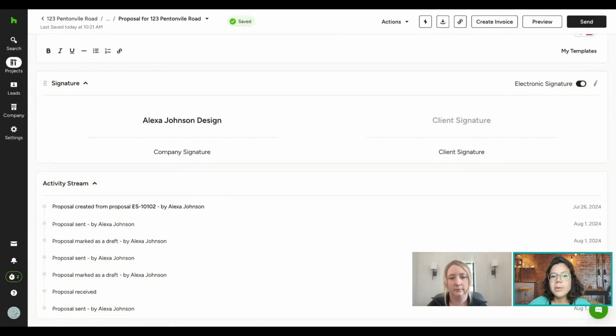I'm going to be able also to collect signatures, so e-signatures. So you just toggle that on or off, and this way you can collect the signature on the proposal, on the invoice, etc.